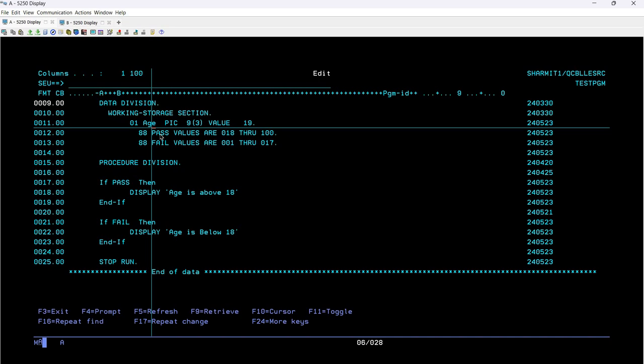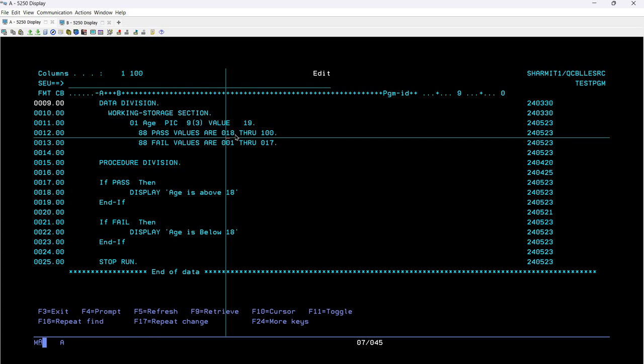So till now what we have discussed, we have just declared one variable and we have subdivided it into two conditions, pass and fail, with specific conditions. It is not always mandatory to keep these numbers, you can change them as per your need. For example, if I want to make it 50 to 100, I can make it 50, no problem. But for now I just kept it like this so that I can show you age is above 18 or age is below 18.